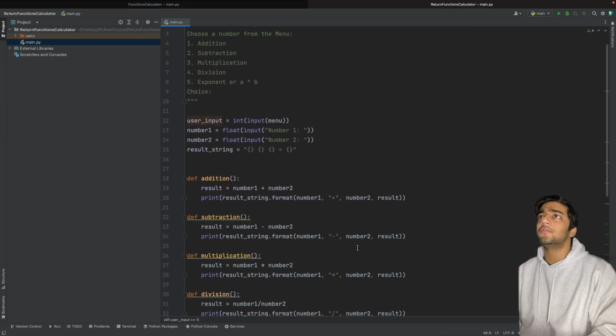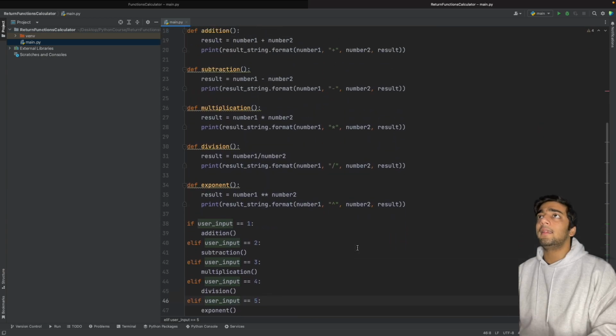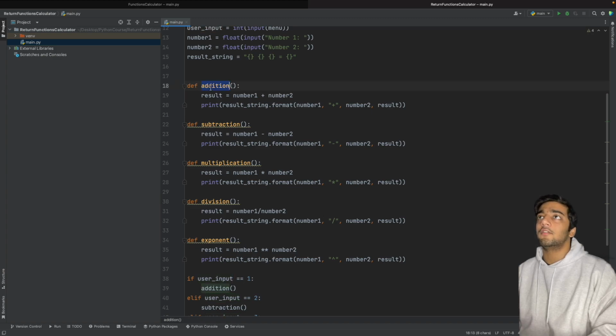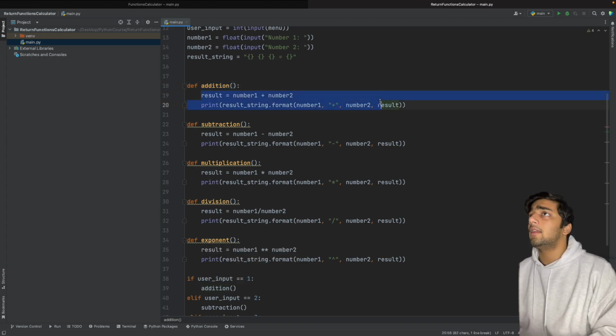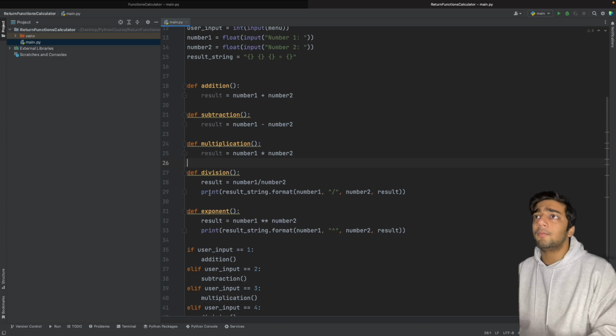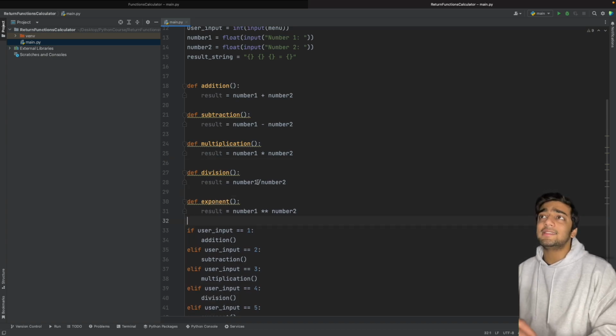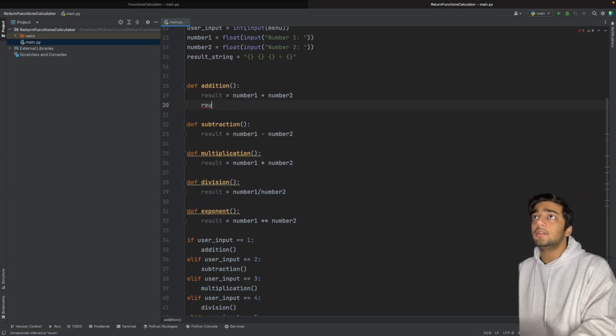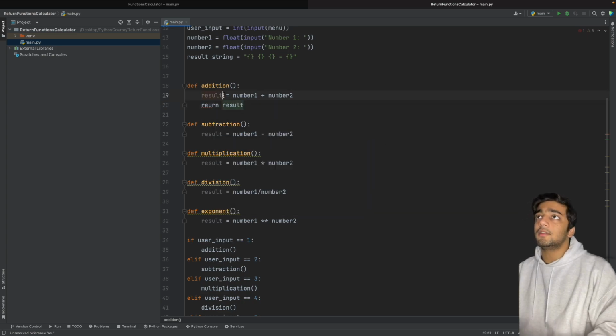So for this, I'm just going to minimize the output window and take a look at our functions. So we've got about 5 functions here. That's addition, subtraction, multiplication, division, and the exponent function. Right now, what I'm going to do is I'm simply going to remove all print statements from these functions because we don't want to print values inside the function anymore. Instead, we simply want to return this result value. So I'm just going to return result because here what we have is a result variable which stores number 1 plus number 2.